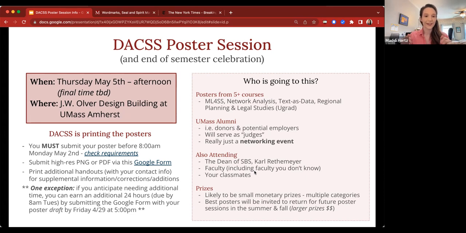The really, really key and most important thing is that everyone must submit their posters by 8 a.m. on Monday morning, May 2nd. So the poster session's on Thursday and your submitted poster needs to be sent to DAX before anyone arrives in the office on Monday morning. Usually people will say Sunday at midnight, but that's meaningless to me. I finish things at 3 a.m. So Monday before work starts.